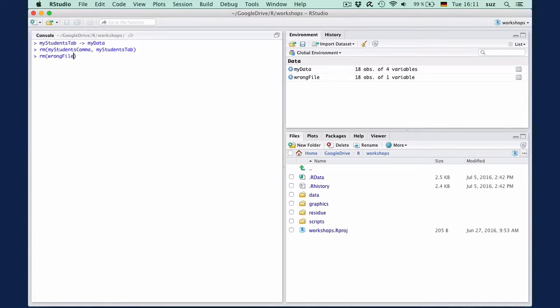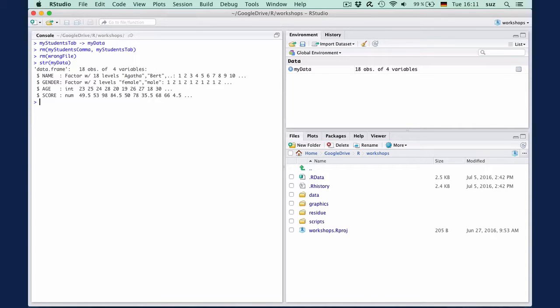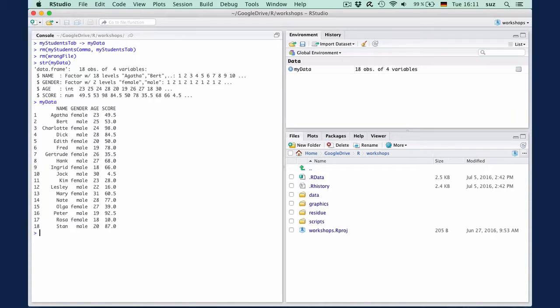Remember that you can view the structure of a data frame with the function str, my data, which gives us an overview of the columns or variables of my data. To view, you can type my data, and in this case, our data frame is relatively small, so we can scroll easily to inspect all of it.